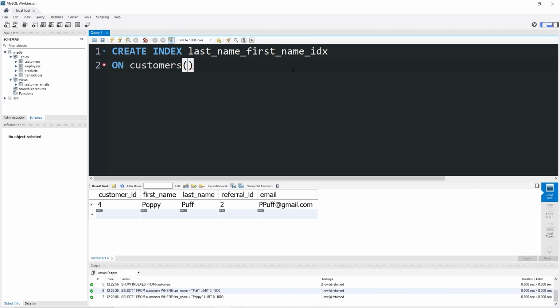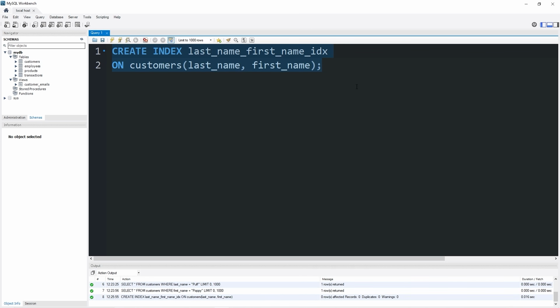The order is very important. MySQL has what's known as a leftmost prefix with indexes. So we will search by last name, then first name. Let's execute the statement. Show our indexes. Show indexes from customers.